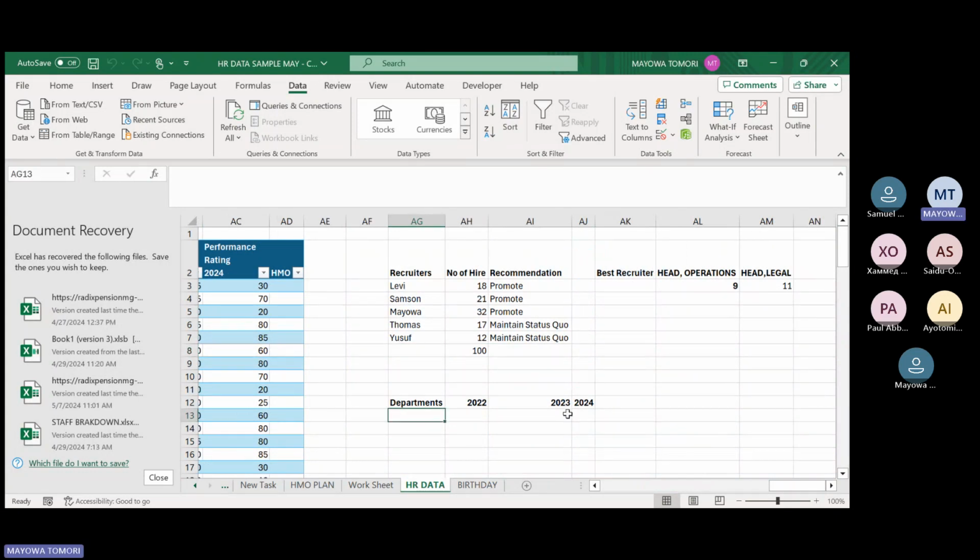So we are coming to departments, right? We can either use the UNIQUE formula. For those of you who cannot access the UNIQUE formula, please use delete duplicates. All right, so let's use the UNIQUE formula.